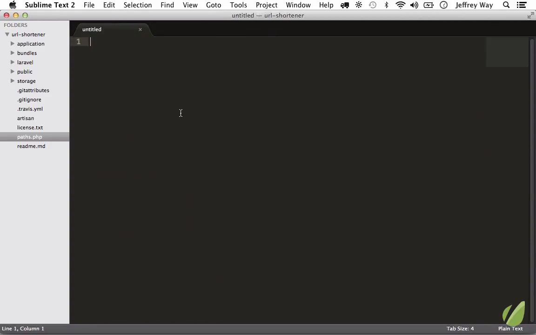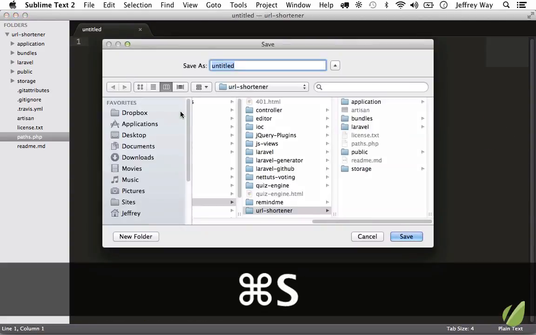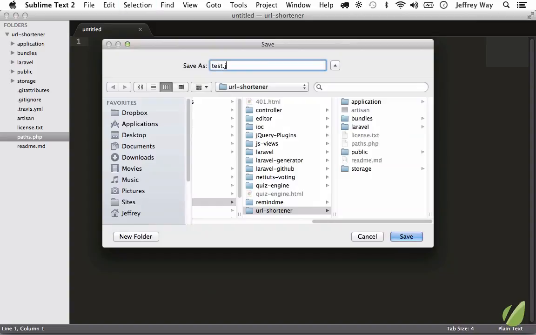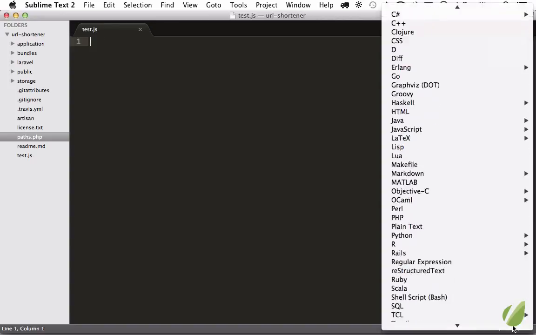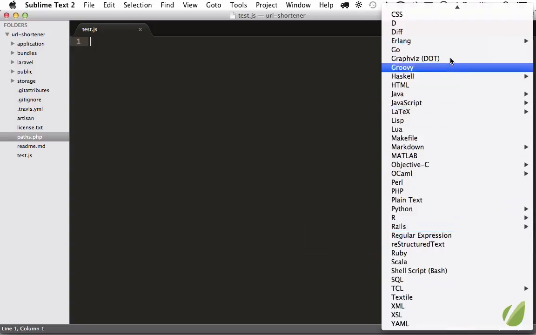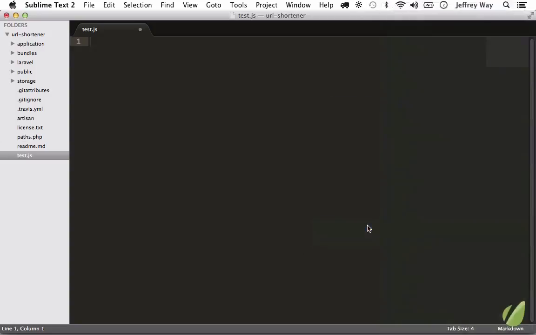So let's hit Command S or Control S on the Windows to save, and we'll call it test.js. We're going to create a test JavaScript file. Now, I want you to note that based on the extension, it will automatically set the syntax, which is fine. But let's say for some reason, syntax to Markdown, something like that. So now we know, of course, that when we add our code, nope, it's not being highlighted correctly.